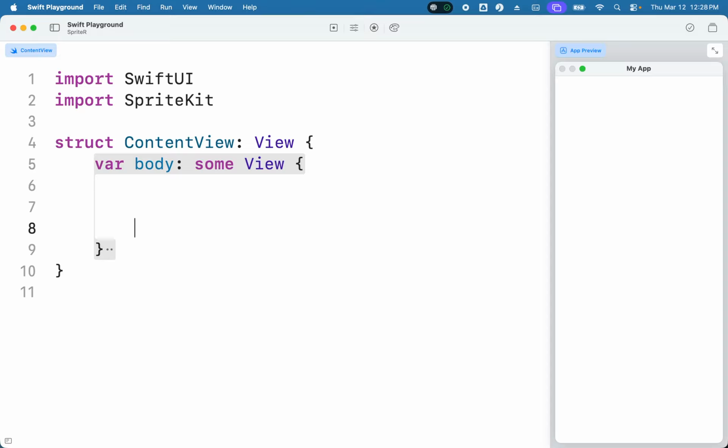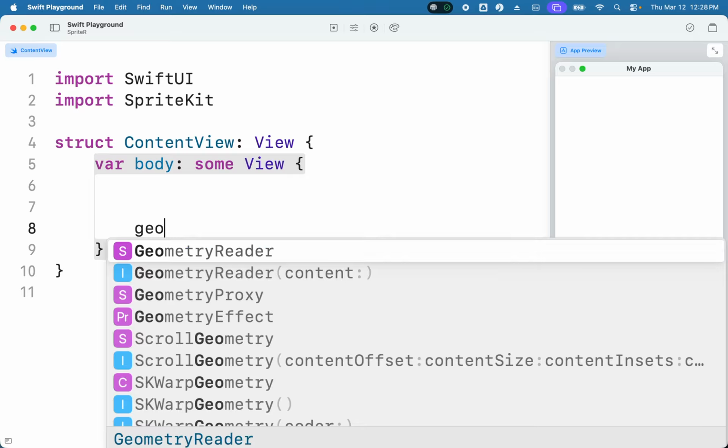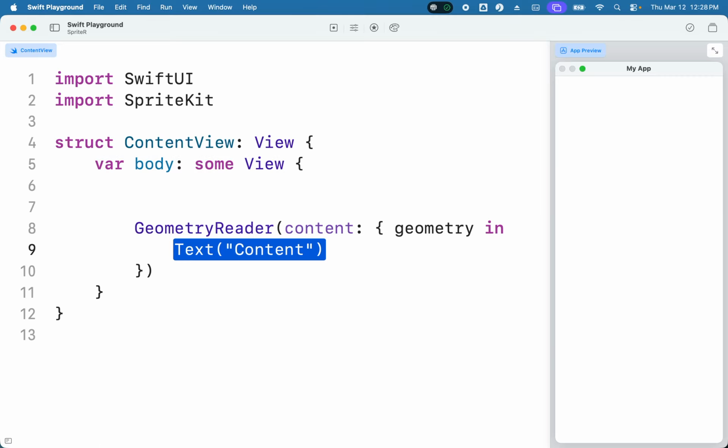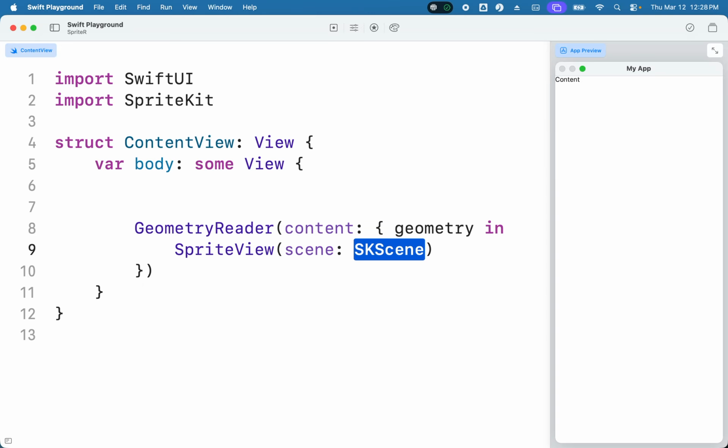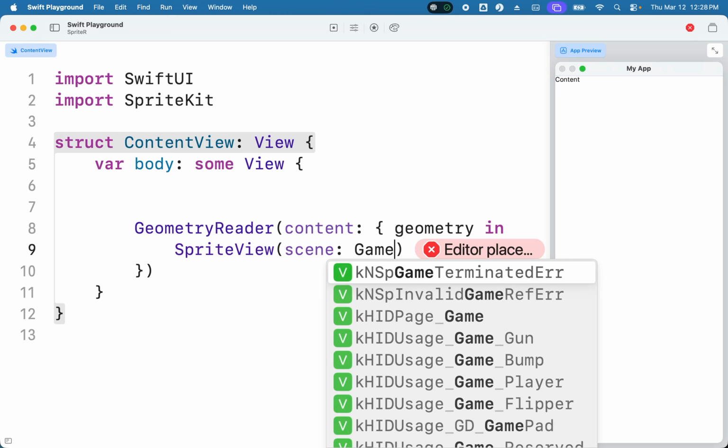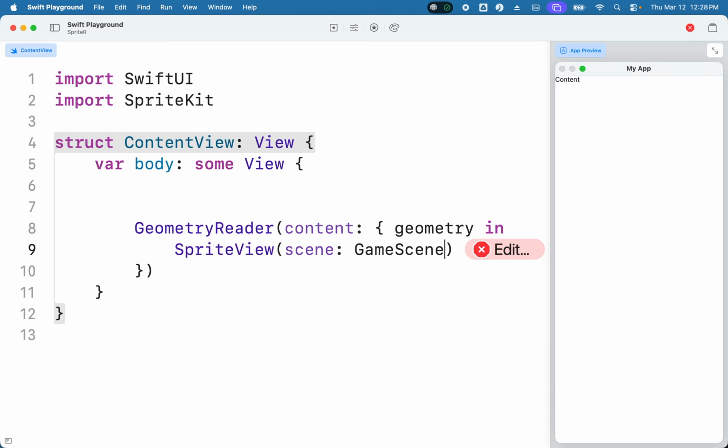All right, what I need to do is create a geometry reader, and we did this last time, and it's going to autofill for me. So geometry reader with a content, and this geometry reader basically says, hey, I'm going to create a game scene, and I want you to be able to adapt your size based off of the available space. I'm going to continue to do that because I want to put a sprite view in there with the scene. I'm going to put this little caret over here, and I'm going to hit that scene. And I'm going to pass the game scene. Again, we haven't done this one yet, so we're about to create it. Game scene with the size.